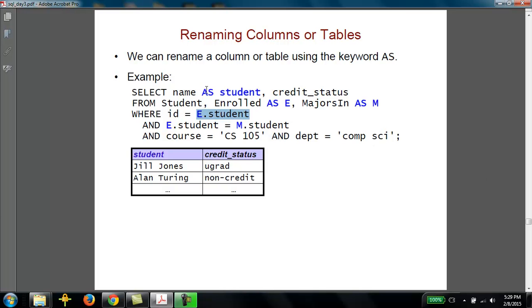You can also do this in the select clause, like I'm doing up here, name as student. All that does is change what you see at the top of the result. Okay, so again, it's not anything permanent, and in this case, it's just really cosmetic. So you don't need to do this, but you can. It sometimes helps for readability, and it turns out you can even leave out the keyword as, right? So I could just say here, majors in space M. I could just leave out the as, and that would be fine too.